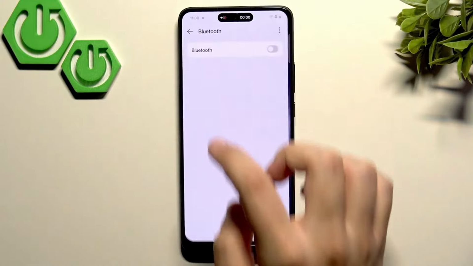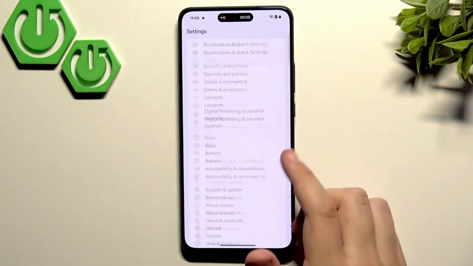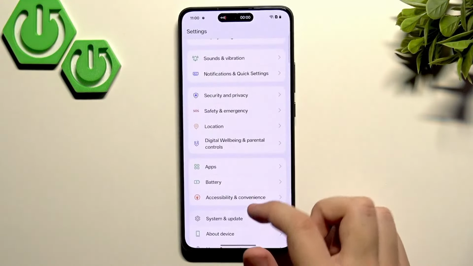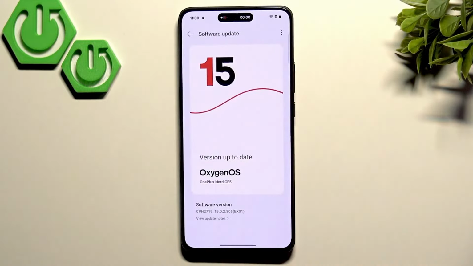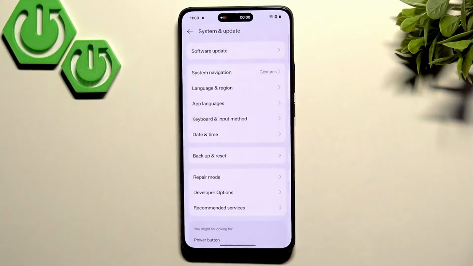So click on the settings. Now scroll down until you guys see system and update. And here click on software update. Now make sure that you're running the latest version of your Oxygen OS. If you do, then that's great, but if you don't, then I recommend you guys updating it. It's very important. And as a last resort, you guys can factory reset your device.